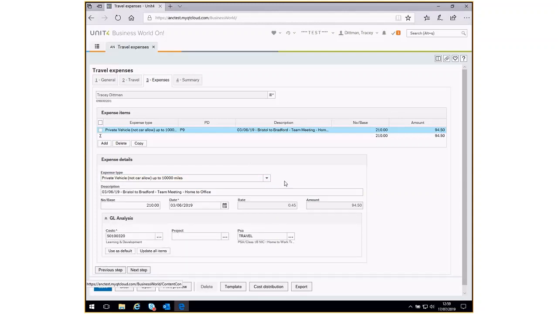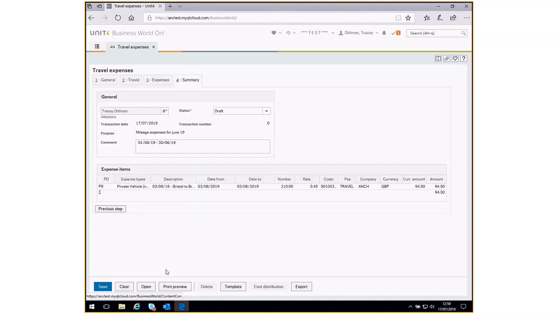This will automatically adjust the mileage rate. Complete the remaining fields as normal and select Next Step. This will bring you to the summary page. You now have two options.